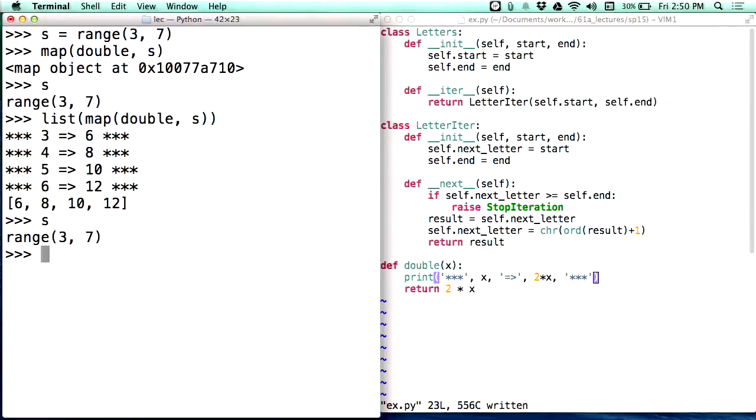Yeah, map is always creating something new, and it's creating an iterator over the new values. And you can put them in a list, or you can put them in a tuple, or you can never look at them at all, or you can only look at the first two. It's totally up to you as the programmer how you consume this new stream of information.